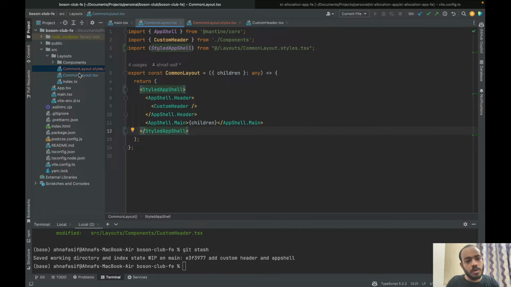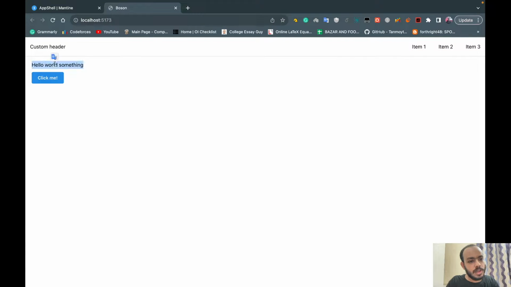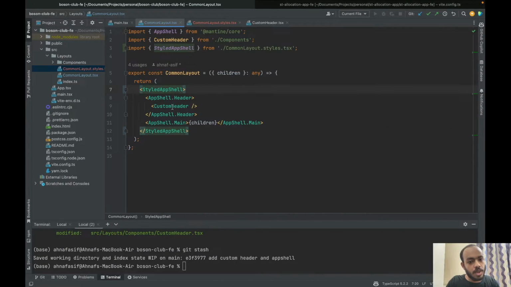And since our common layout styles.tsx is under the same folder, we're not going to use this absolute path. Instead, we're going to use the relative path. And now we don't have any pesky styles hanging around here, and yeah, our header looks fine. And in this way our component looks better.